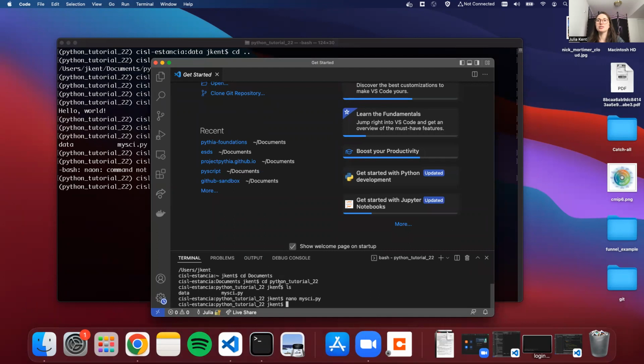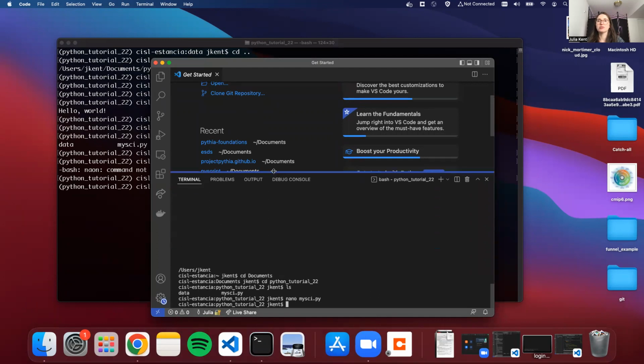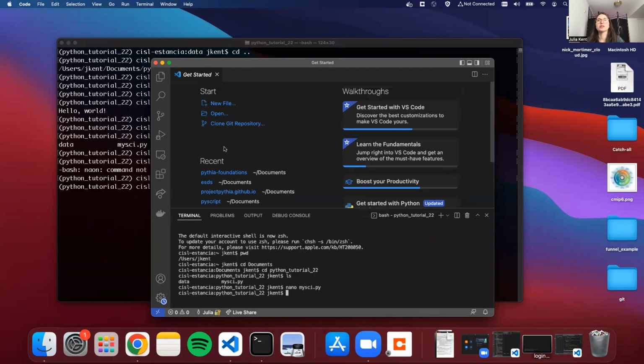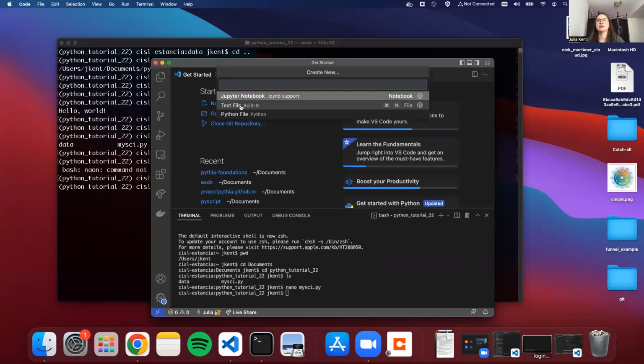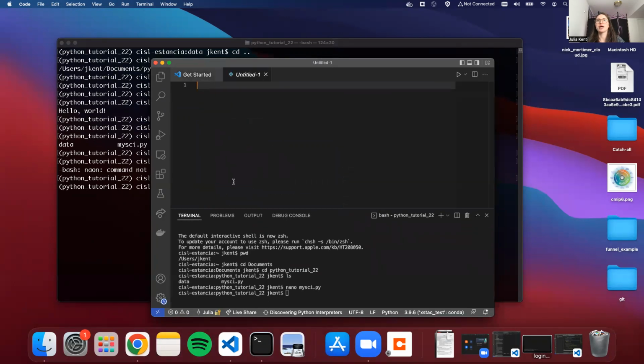But you can do everything in Visual Studio Code's terminal. You can also do it just by creating Python files that appear like this.